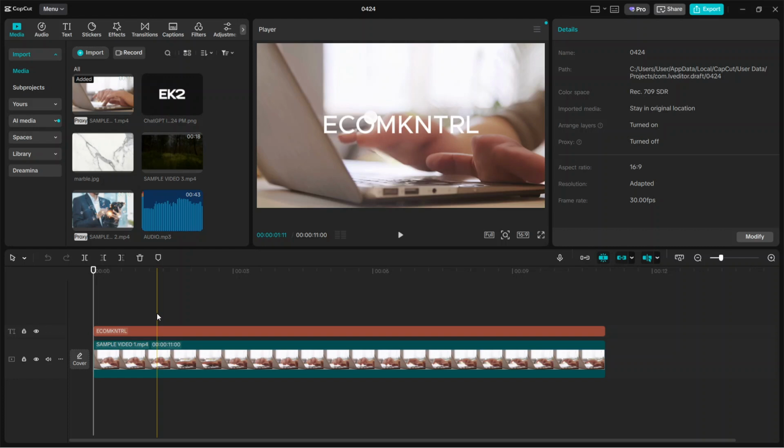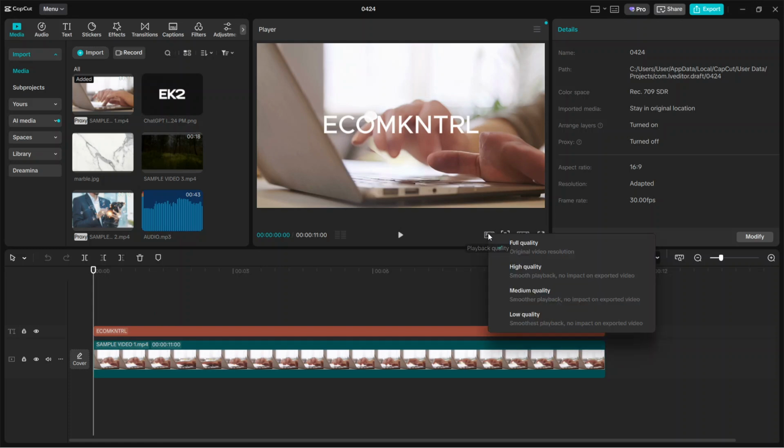Start by opening your project in the editor and heading to the bottom right corner of the preview window. You'll see a button showing the current preview quality, often labeled full. Click it and choose a level that matches your needs: full, high, medium, or low. Lowering this only affects what you see while editing. It does not downgrade your export.